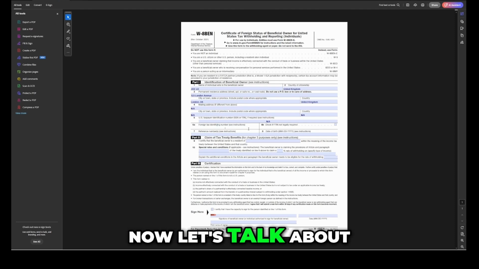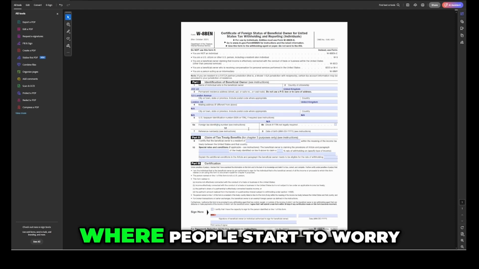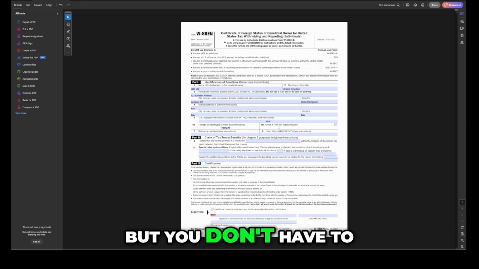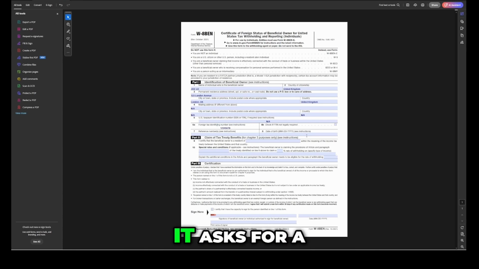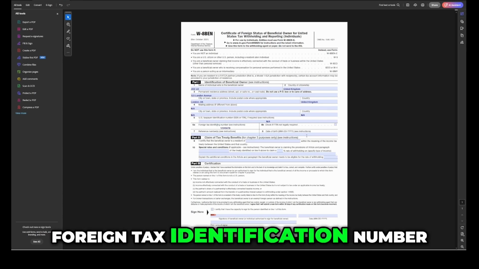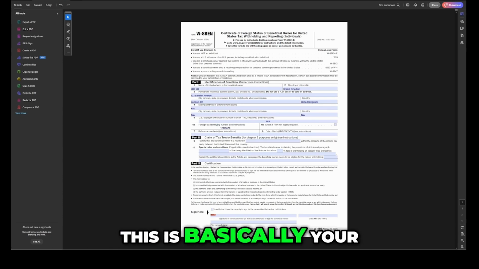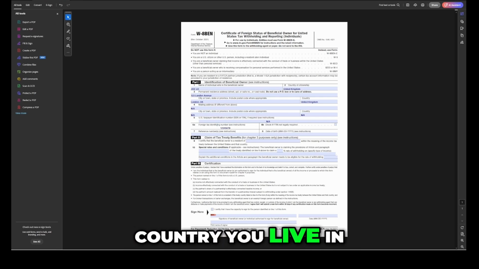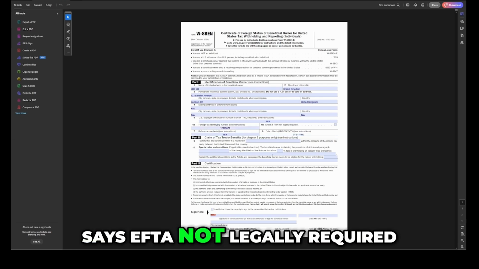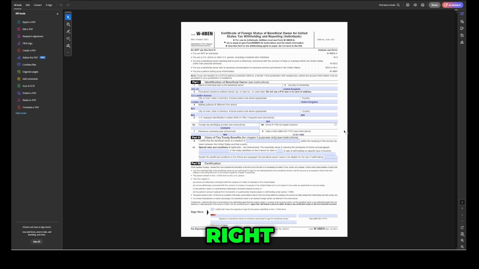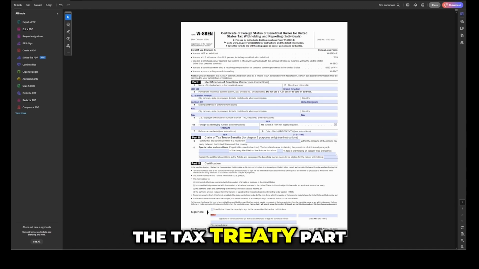Step 3. Tax information. Now let's talk about taxes, because this is where people start to worry, but you don't have to. In line 6, it asks for a foreign tax identification number. This is basically your tax number in the country you live in. So, if you're in the UK like me, this would be your national insurance number. If you don't have a tax ID, check the box that says "FTIN not legally required." Easy, right? Now, let's talk about the tax treaty part.